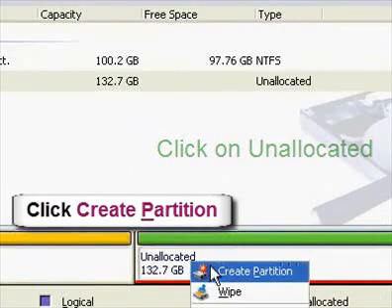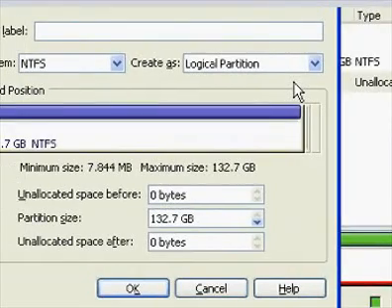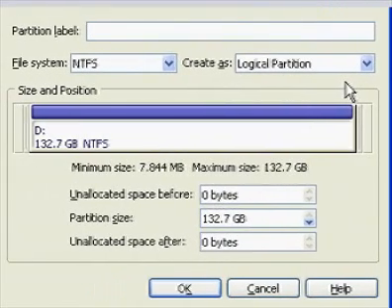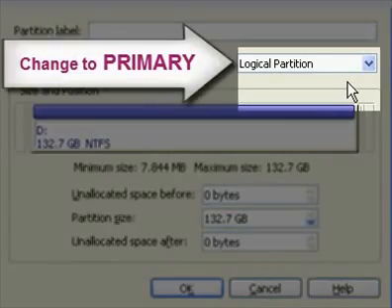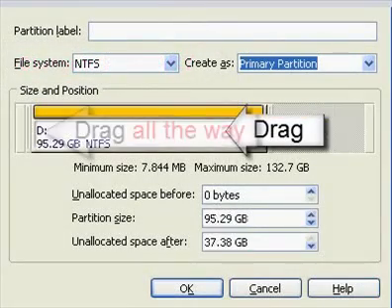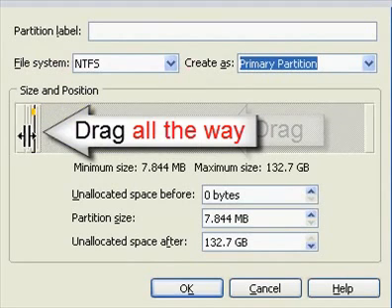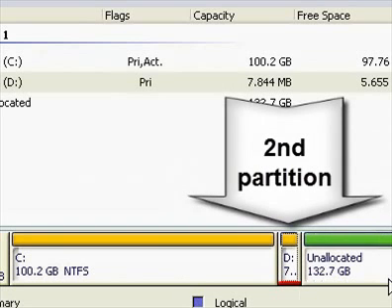Click on Unallocated. Click Create Partition. Change to Primary. Drag the bar all the way. Click OK. This is your second partition.